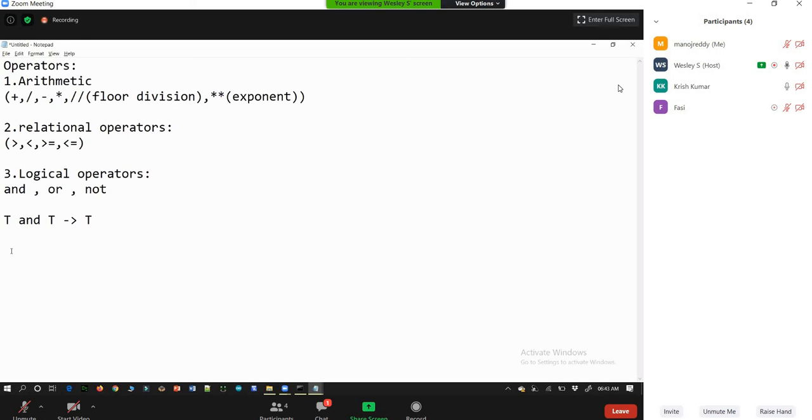Next, I have or. In or, if both the conditions are false, then only the output will be false. Apart from that, all that remaining things are true. And not in the sense, if not is nothing but we can say true, the vice versa is also there. So these are what logical operators indicate.